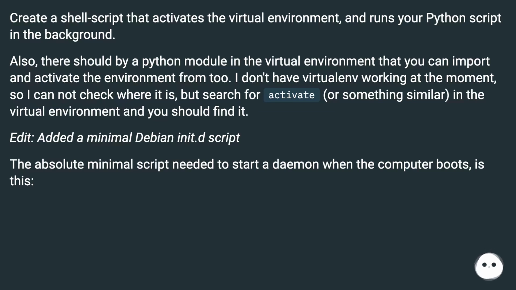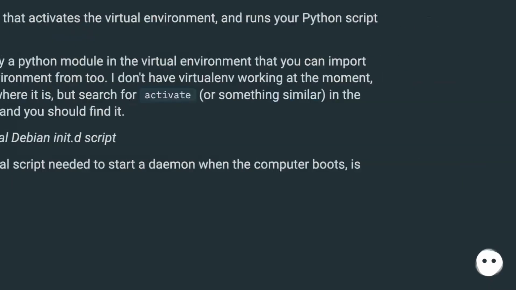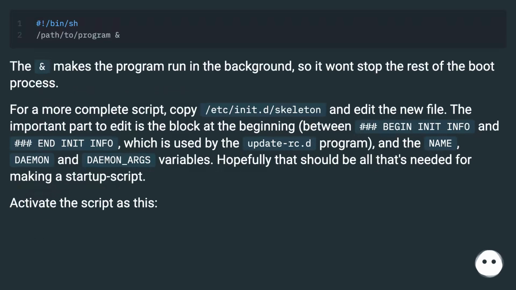Edit, added a minimal Debian init.d script. The absolute minimal script needed to start a daemon when the computer boots is this. The & makes the program run in the background, so it won't stop the rest of the boot process.